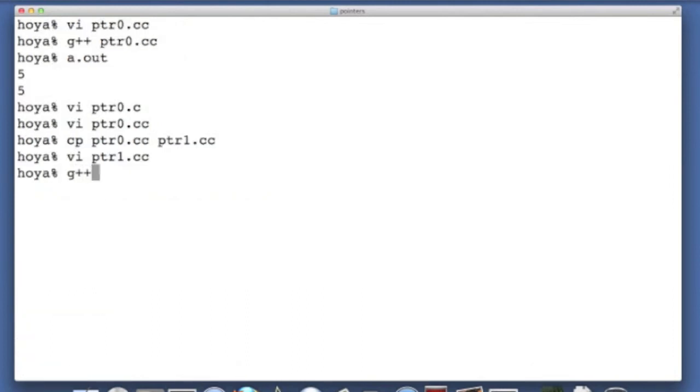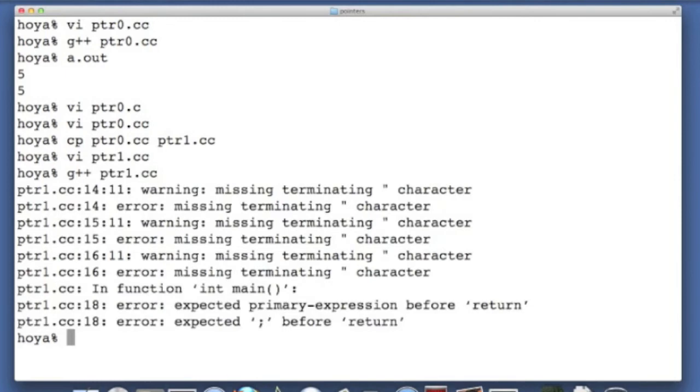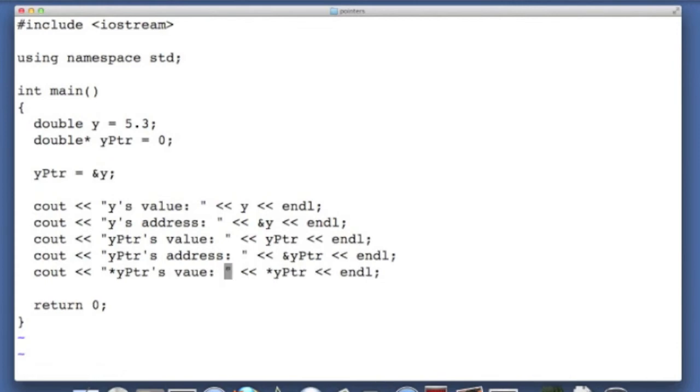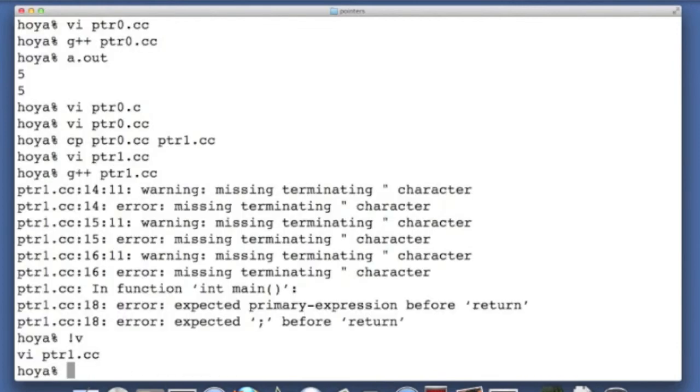So let's run this one and see what output we get. Whoops, made a couple of mistakes. So let's look at line 14. Did you see what I did? I forgot my terminating double quote. There we go. So now let's see what happens.